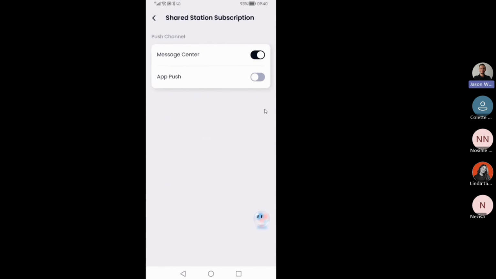Shared station subscriptions, you can do the same thing. We can add in additional subscriptions or notifications, information that we want to share with us.